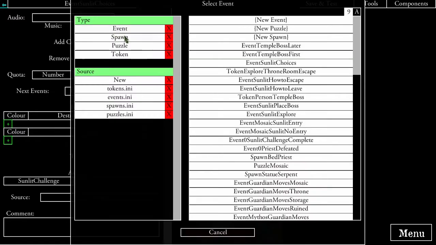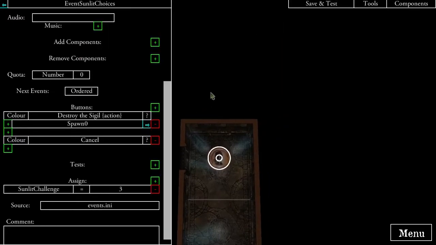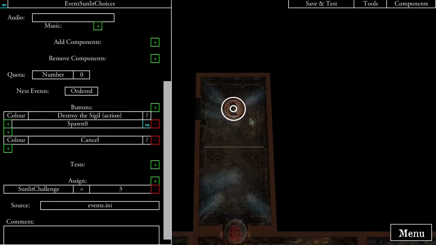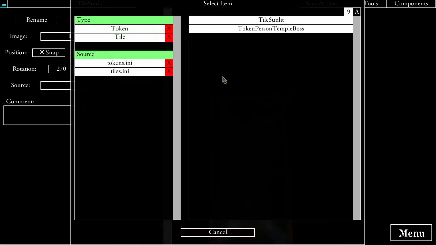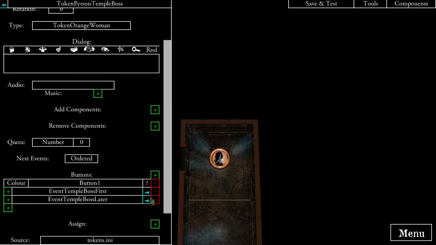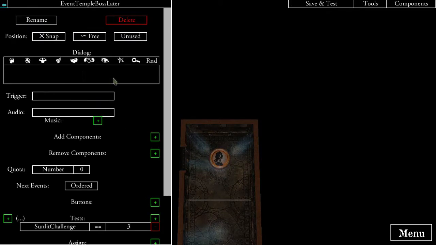And for destroy the sigil, let's just put a spawn in here because that will create a monster. So we'll come back to that later. Go back to the token. Later encounters. Go forth, my child. Seek your riches. Claim your riches, that's better. You already know what your riches is.